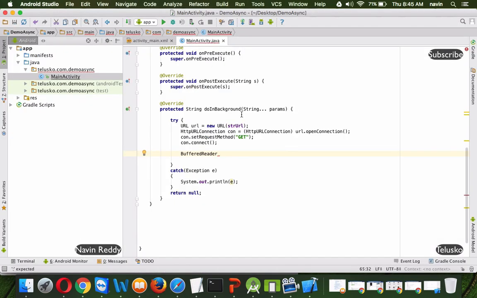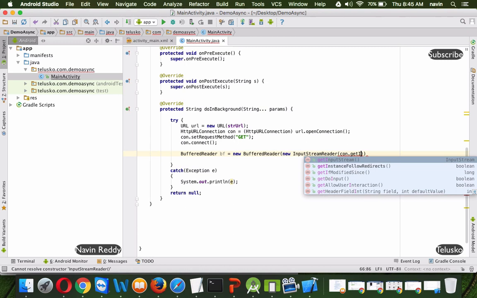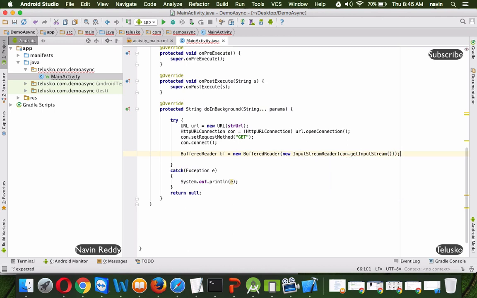And we'll say this is bf equal to new BufferedReader, in which you have to mention new InputStreamReader, and in brackets you have to mention con.getInputStream. So we need to specify from where we are getting the input, right?